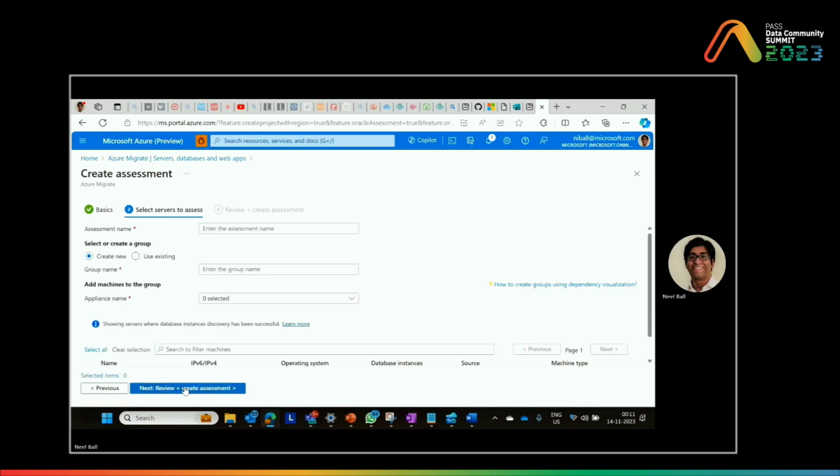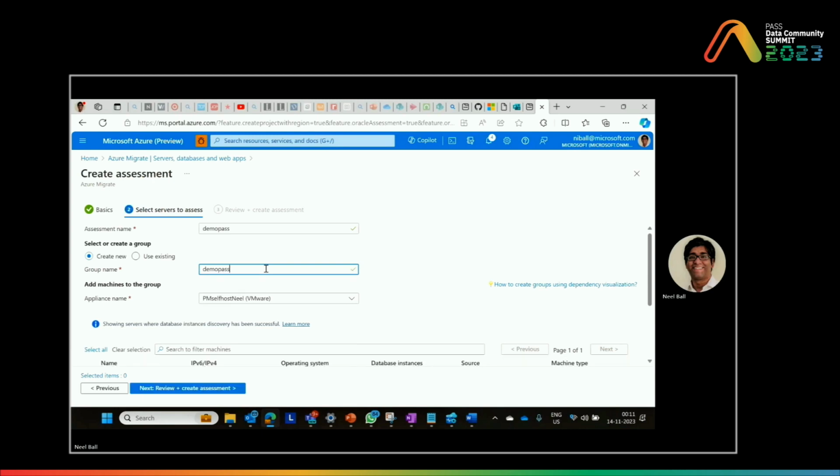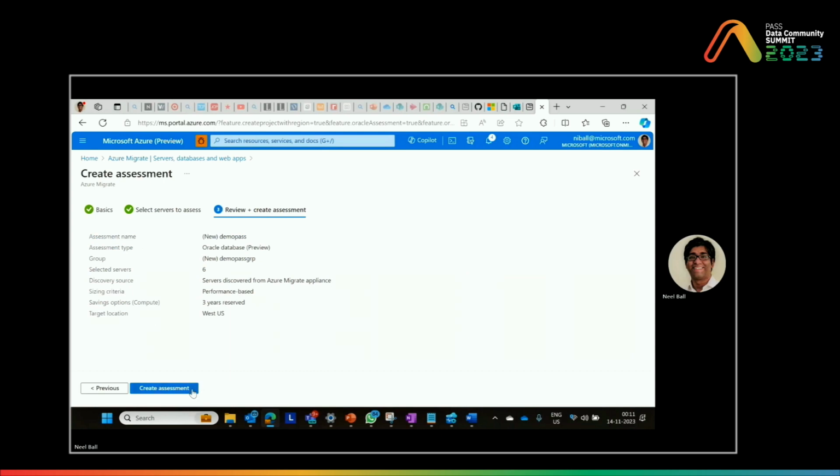It takes some time, depending on the number of servers and the various options. So you need to give an assessment name, and you have to give a group name. What is a group? It's a collection of servers. So there might be hundreds of Oracle, but you just want to assess 30 of them. So you create a group and bundle all the Oracle instances there. And then once you do that, you select your Oracle instances and start the assessment.